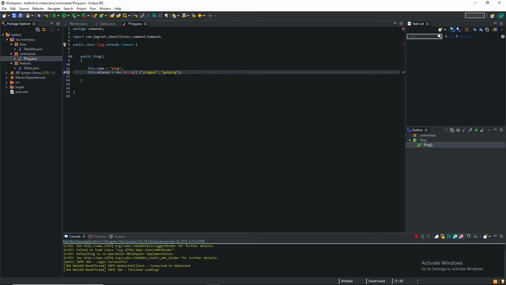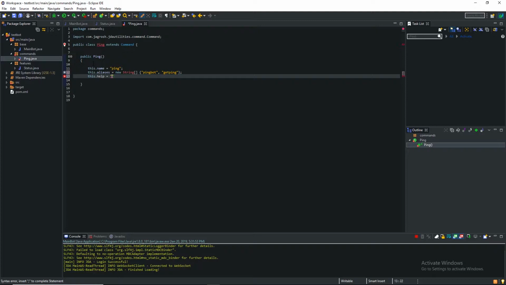Okay. And we're also gonna add the help, so that this is the text that's gonna show up when you do the help command. If you have your own custom help command implemented, you don't have to do this. So I'm just gonna write pings the bot, or actually no, I'm gonna write gets ping from bot to Discord. And I'm gonna use capital D in Discord.